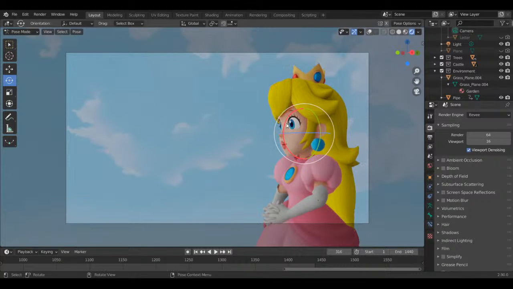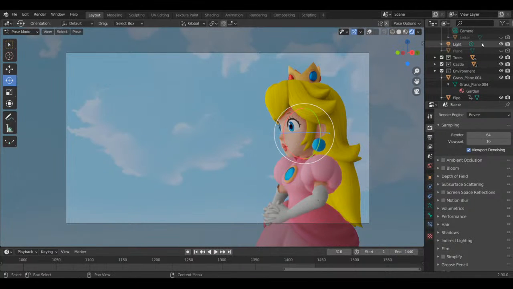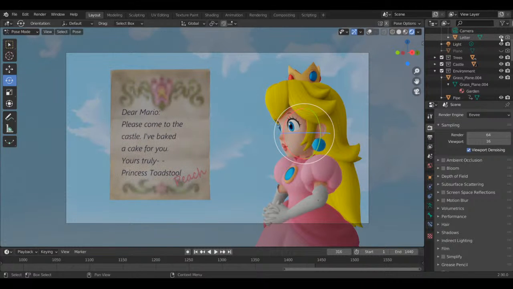Where was it a moment ago? It was all the way up there. So I bring it down there and enable the letter. Yeah, that looks decent. And I know she blinks, but I haven't animated the blinking yet.